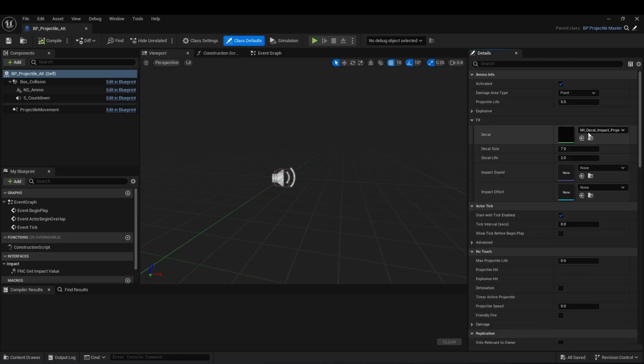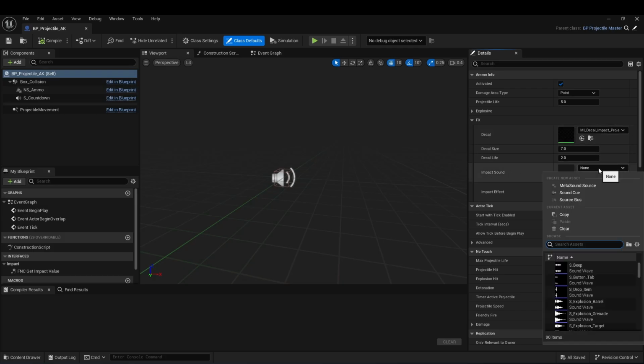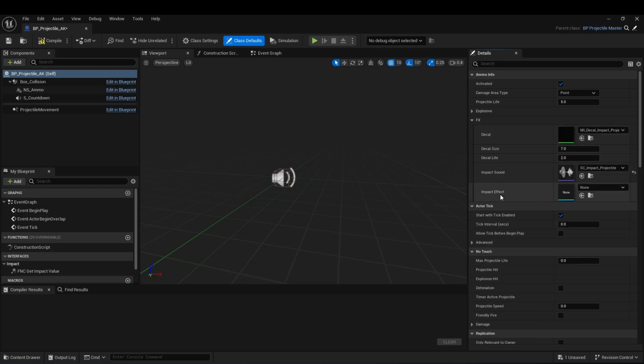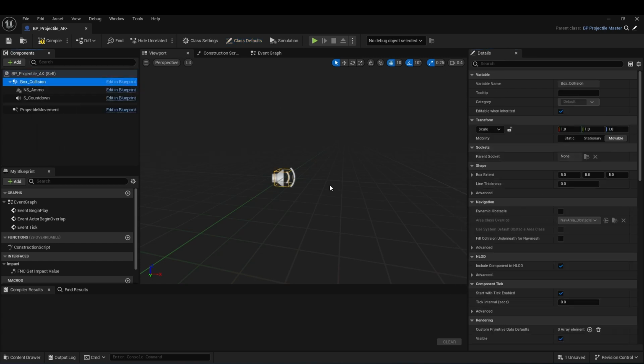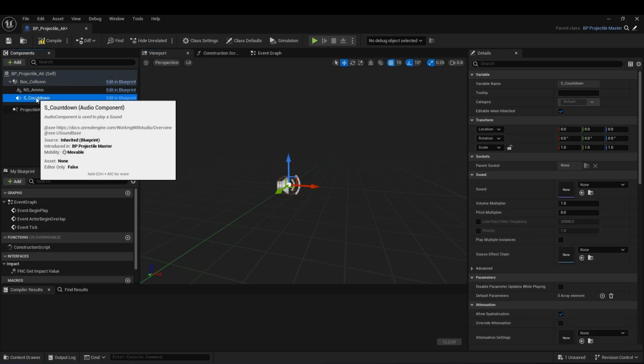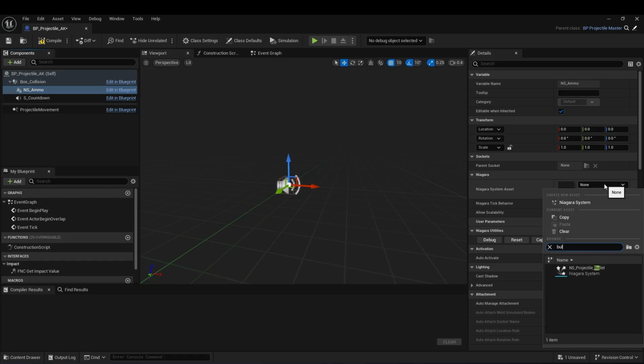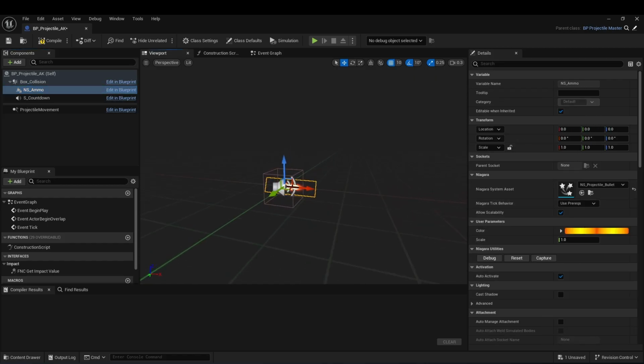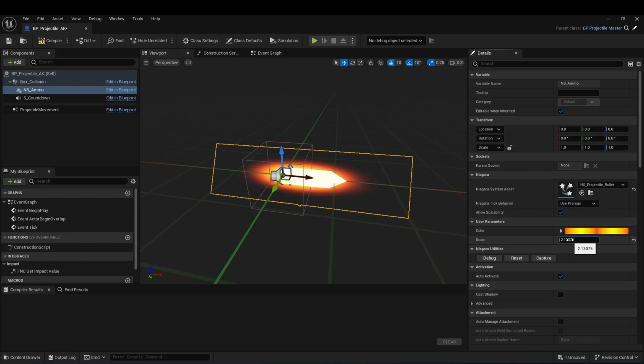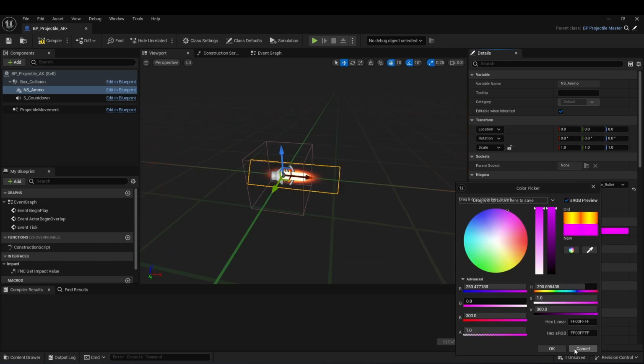In FX, we can assign the decal impact mark, the impact sound, and the particle effect triggered on hit. We can also adjust the collision box scale, countdown sounds, if the countdown is enabled, and of course, the projectile's visual appearance, including its scale and color. Remember, you can always create your own custom assets and add them to give your weapons a unique touch.